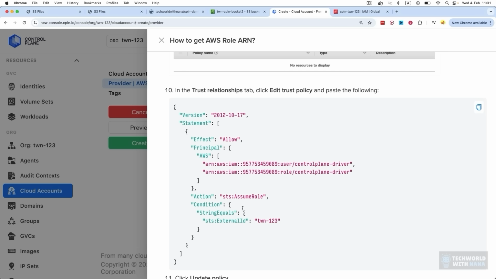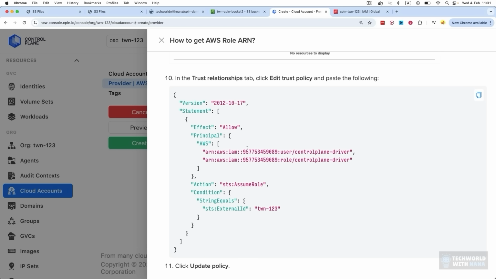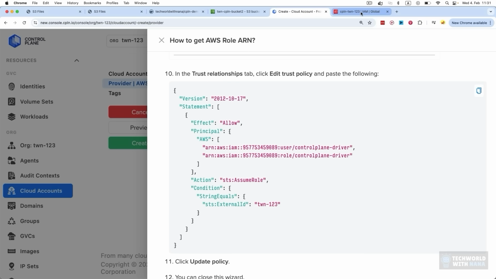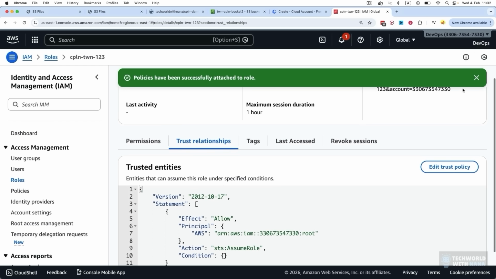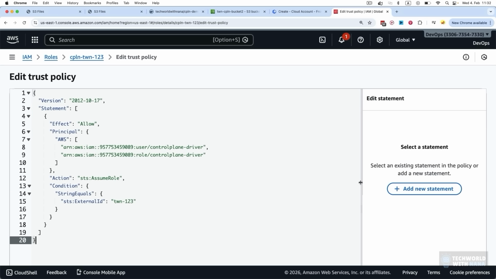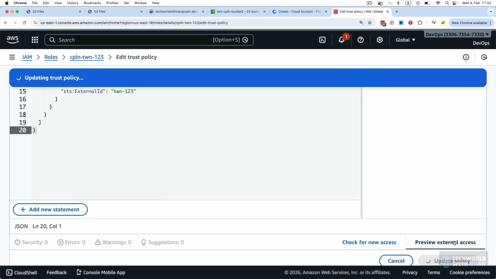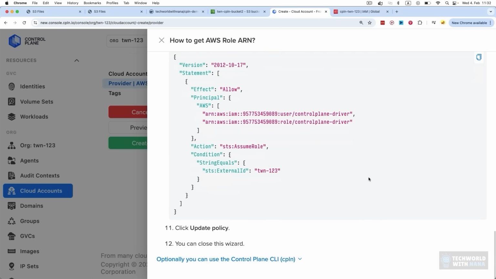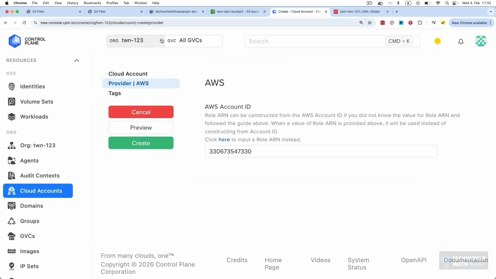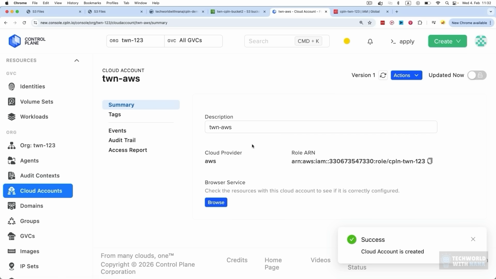So that's why we defined these policies here. In the trust relationship, we're basically saying that control plane's AWS account can assume this role in our AWS account to do things that that role has permission to do. So that's what we're doing. Go to trust relationship. I'm just gonna copy in the JSON trust policy and update. Perfect. We are actually done. And when I close the wizard and I do create, let's see what happens. There you go. The cloud account was connected to our control plane.